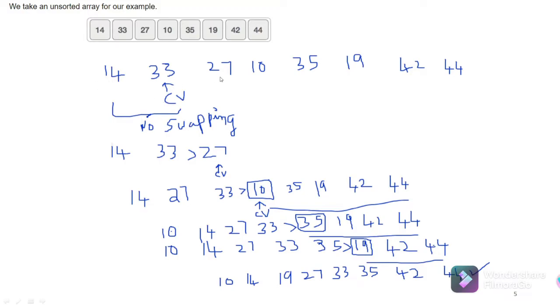So in the second pass, 27 is inserted after 14 and before 33. Now the current value is 10. It is going to be compared with its left side elements. You compare with 33. Its previous element is greater than 10, so 33 is shifted one step right, and 10 is also compared with the element before 33, which is 27. 27 is greater than 10, so 27 also shifted one step right, and 10 is compared with the previous element 14. That is also greater than 10, so 14 shifted one step right, and 10 is inserted at the first place.